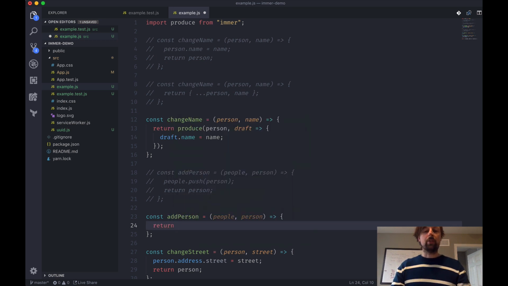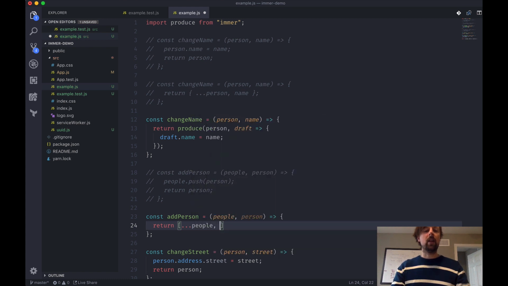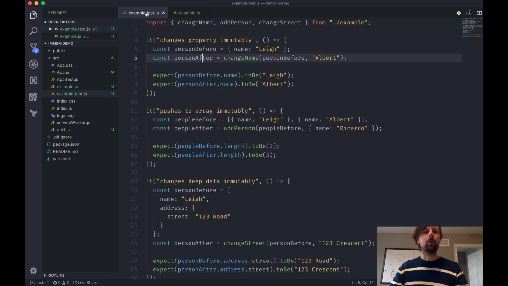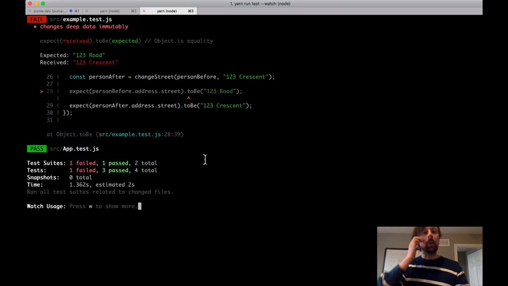So we can do the same sort of logic where we take a copy of the people array, and then we tack on a new one to the end of it. Same sort of thing. We have a test here where we have an array of 2 people, and we add on a new one. The test is expecting the length of the before to still be 2, whereas the length of the after should be 3 now. So now we only have one failing test, so we've fixed this one.